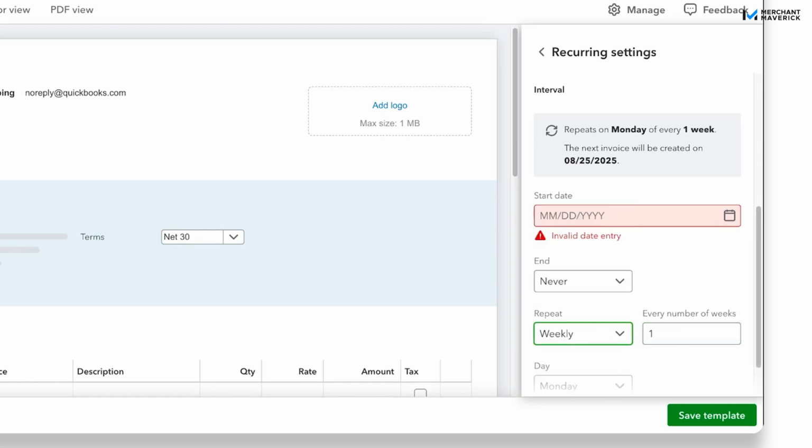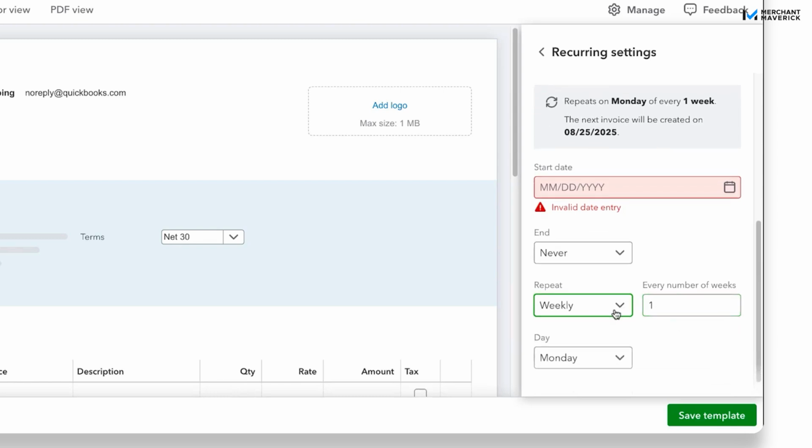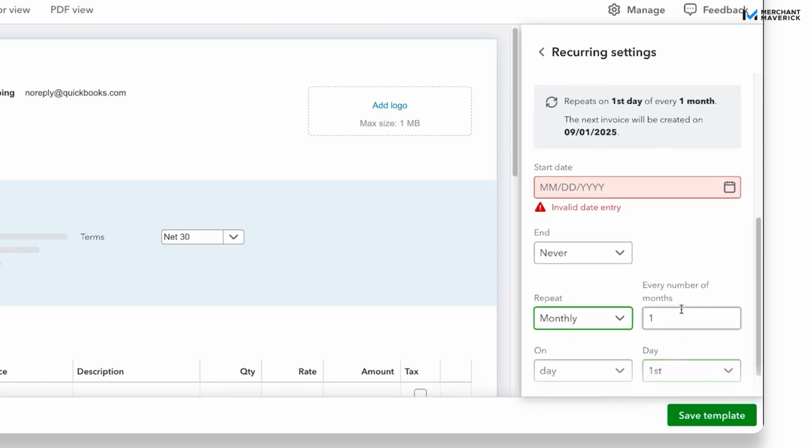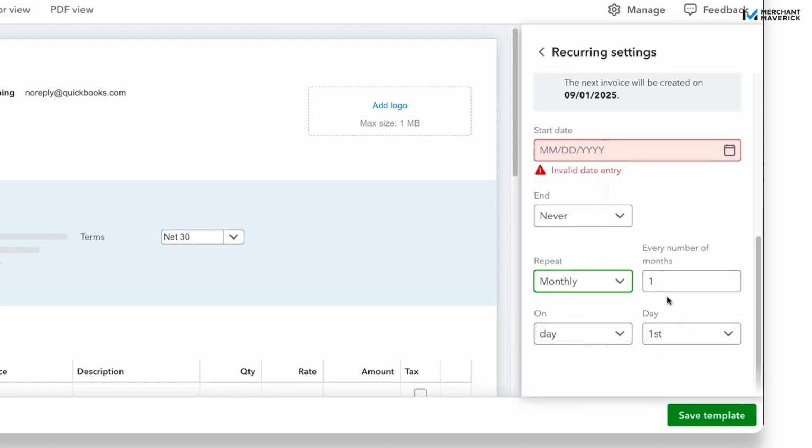Same thing with weekly. It's set to every week. But if you want to do every 2 weeks, under every number of weeks, just put 2. Stick with the monthly for 1 month. So below that, this indicates when the invoice is going to be sent.